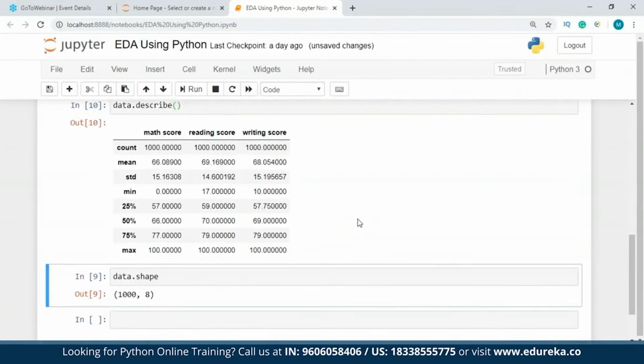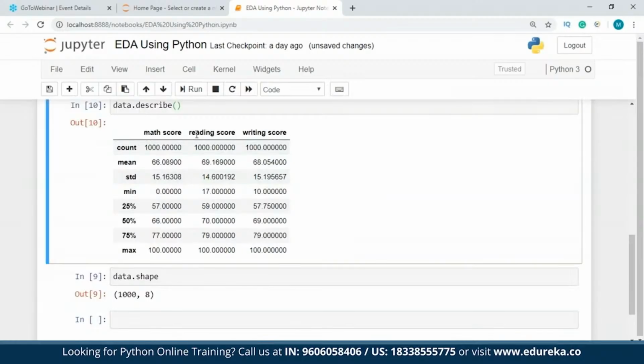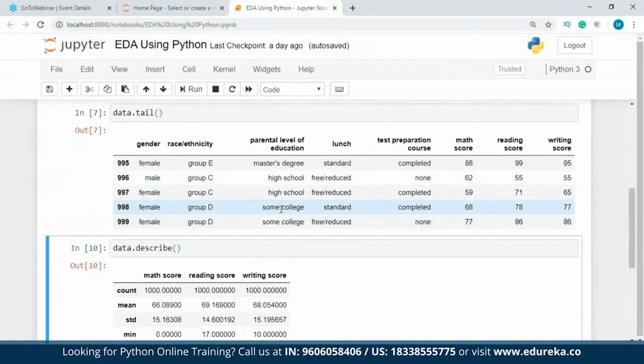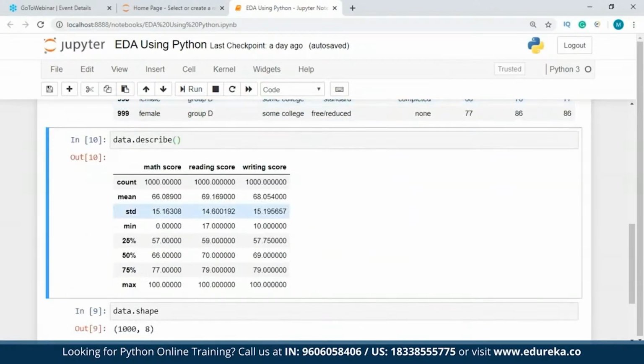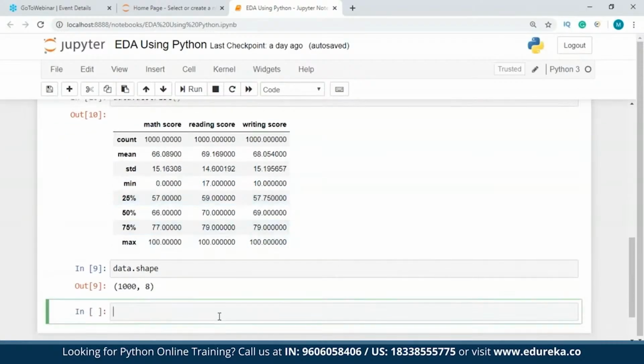When you use describe, it's only showing the math score, the reading score, and the writing score because all of the other variables that we have are string objects. Only the integer objects are showing over here. So we have a count here like 1,000, and we have a mean value, the standard deviation, the minimum value, 25%, 50%, 75%, and the maximum value as well. So as you can see, for all those values, 100 marks is the maximum, and the minimum for math score is 0, reading score is 17, and writing score is 10. So all these values you can just get by the describe method.